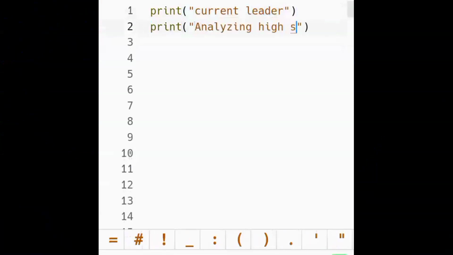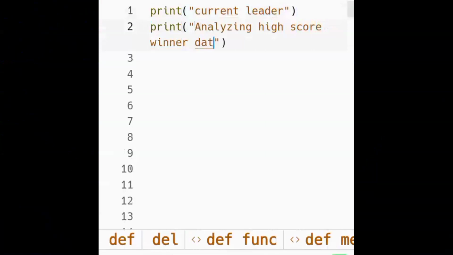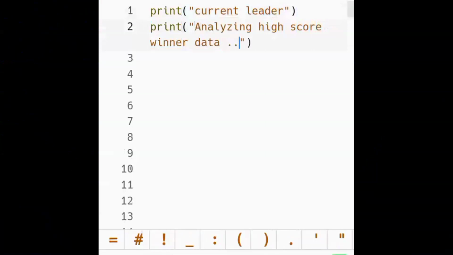So print current leader, that's up to you, just a heading, and print analyzing the high score winner data, something like that. Here we are analyzing data to get the outcome of the request that you want to know, that is, who's the winner with the maximum score. You can do that.